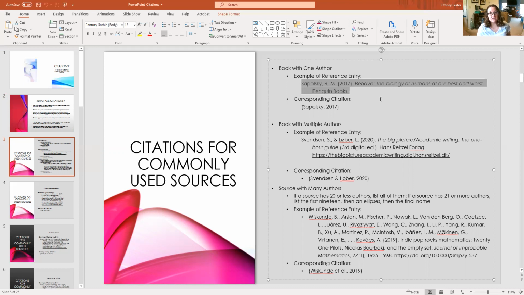Well, how does the entry begin? It begins with an author's last name. And we only have one author, so that's all we have to worry about. So that goes first in the parentheses for our citation, Sapolsky. Then we have our comma, right? And then the year. We see the year here in the reference entry, so we just put the year here in the citation. That's it.